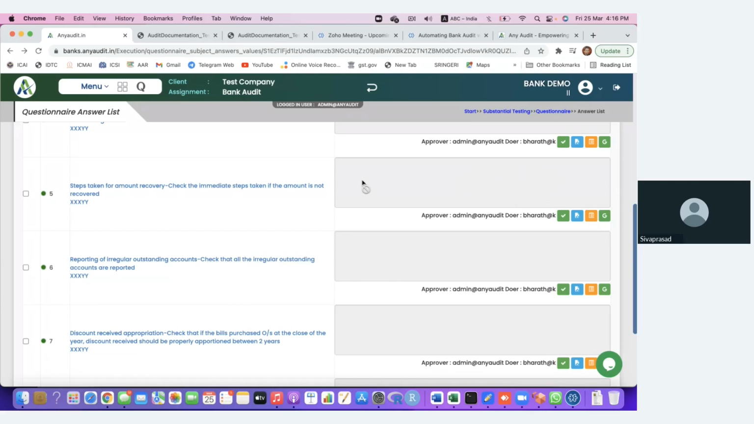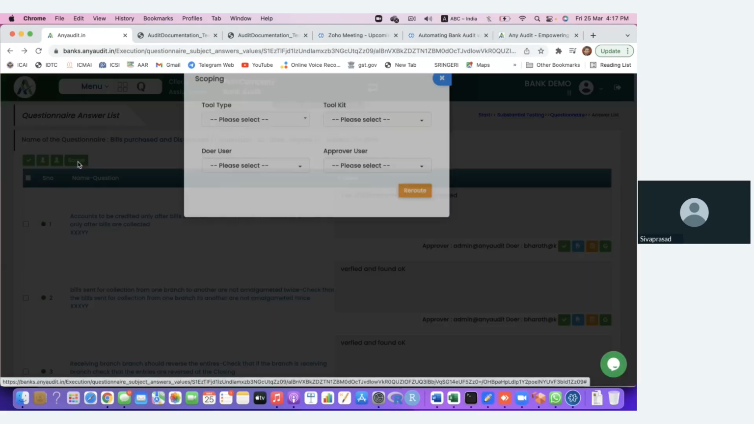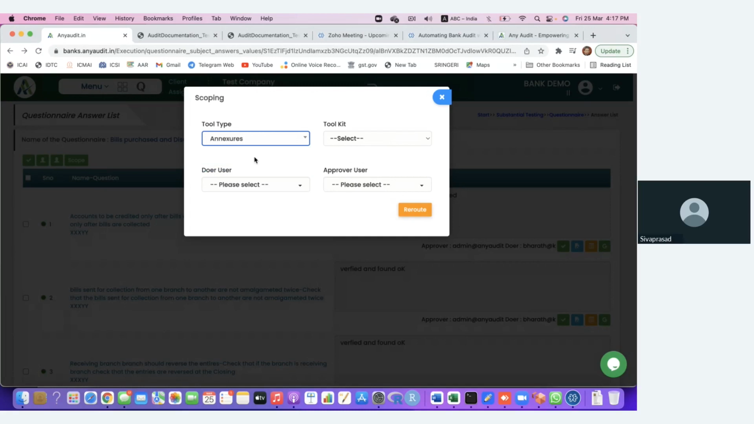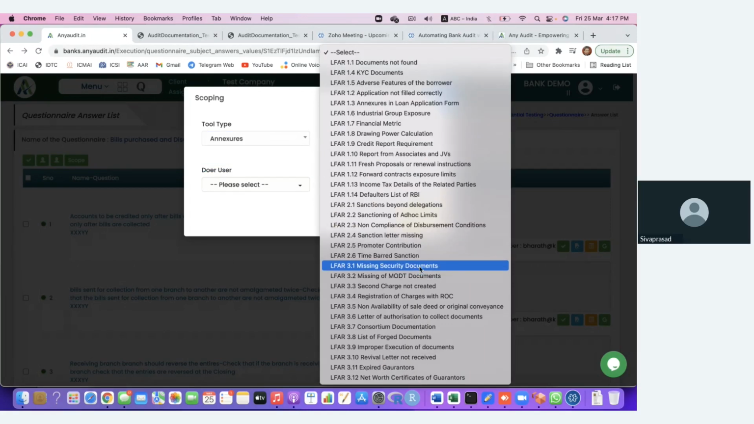What to do? Select that item, go to the top. There is a facility of scoping from here also. If you go and select your annexures, all the possible 100 plus annexures of LFR will come into play. You can see drawing power calculation mistake, credit report summation mistake, income tax details, defaulter list in RBI, sanction letter mistake. All of these are notified error codes of your closing circular given by the branch. Missing of MODT document.